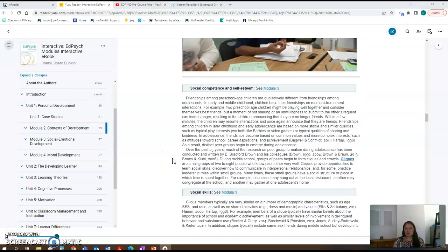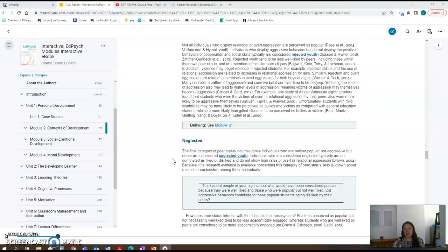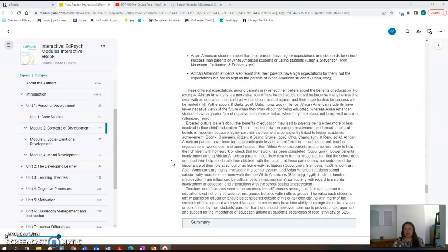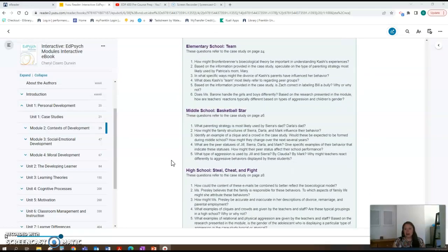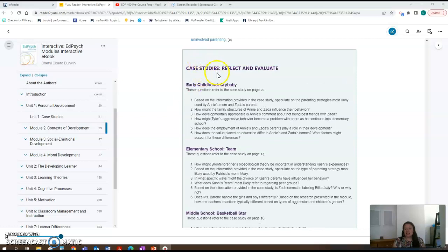So I go back to module 2. I go all the way to the end of that module. And at the end of that module, it has case studies reflect and evaluate. So I read and made connections to the elementary school team case study. So I am only going to answer these 6 questions about the elementary school case study. If I read early childhood, sorry.